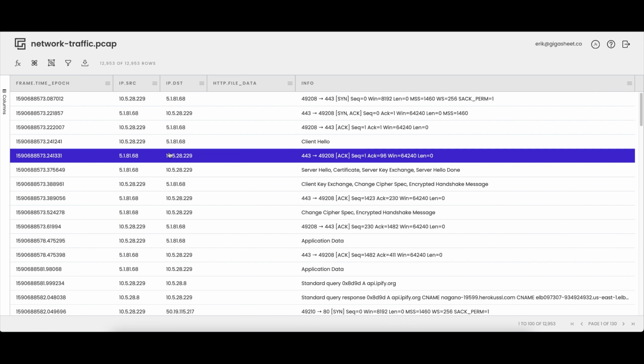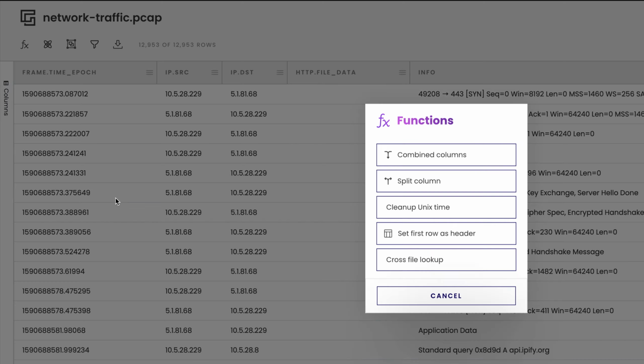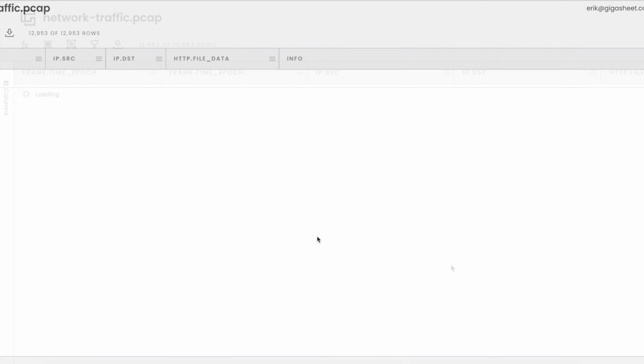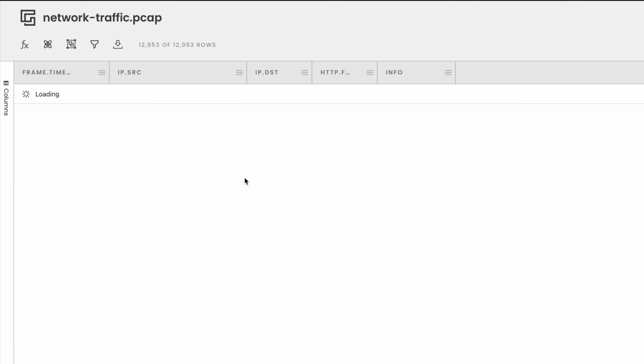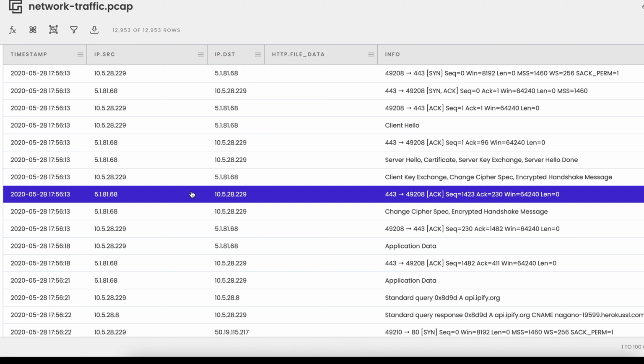The first column contains Unix timestamp values that do make sense to computers, but not so much for humans. So let's apply the cleanup Unix time function to convert these to a nicer format. Now we have a nicely formatted timestamp field and other interesting fields for our analysis.